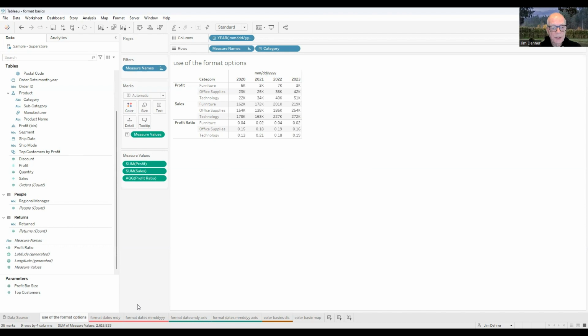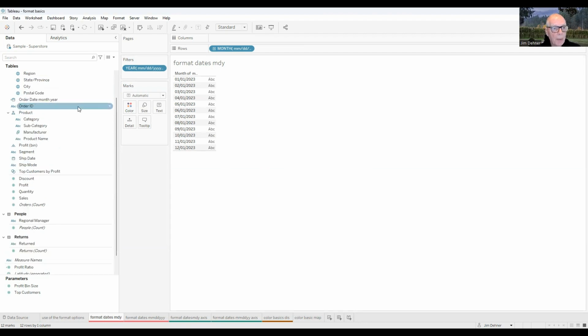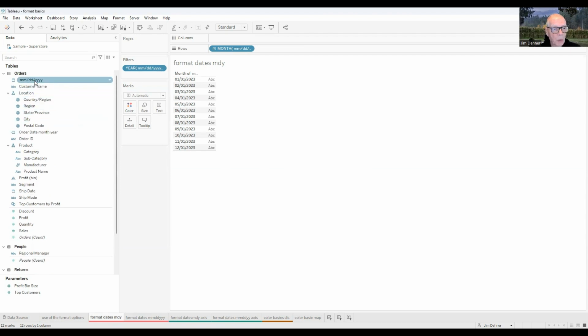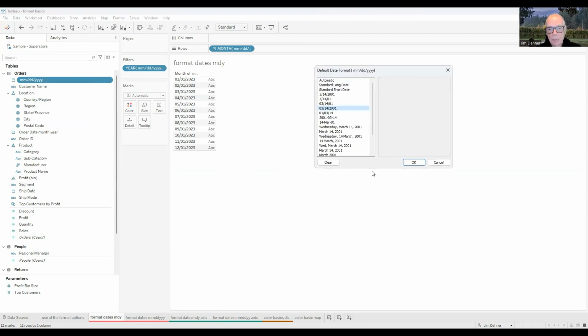Let's take a look at formatting dates. And formatting dates is very simply done also. I've got the order date here, and I can open up the order date, and I've got 2 different copies of the order date. This one, we're going to change the default format for the order date. We've gone to order date, default properties, and date format. And when we open that up, we get a list that probably looks fairly familiar to you. You've seen this sort of list in spreadsheet calculators before.